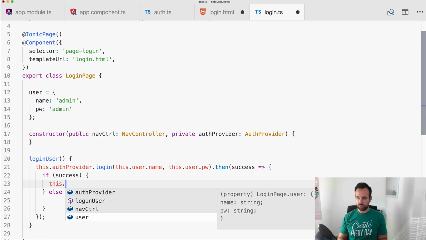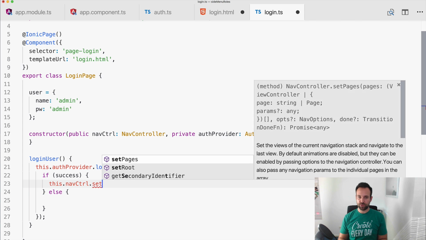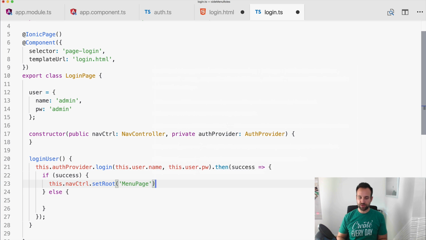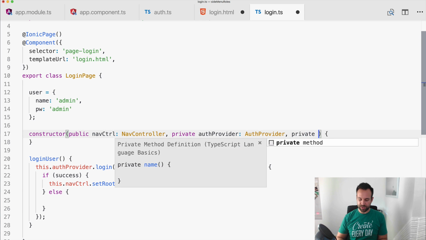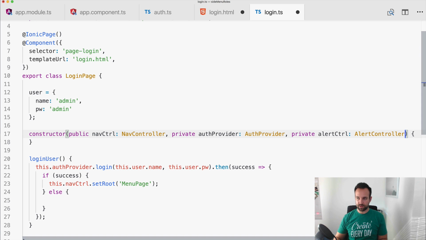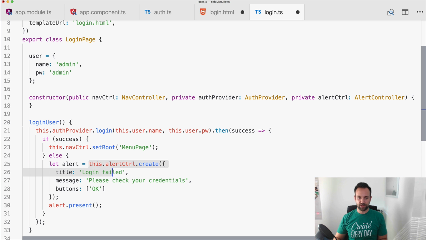So if it's a success, we simply set our root page, which means we're replacing the whole view stack to the menu page. So no logic for checking which user is logged in until now. All of this will be handled inside the menu page. For the other case, let's just bring in the alert controller from Ionic, and let's present a super simple alert. Login failed, check your credentials, okay, and present.